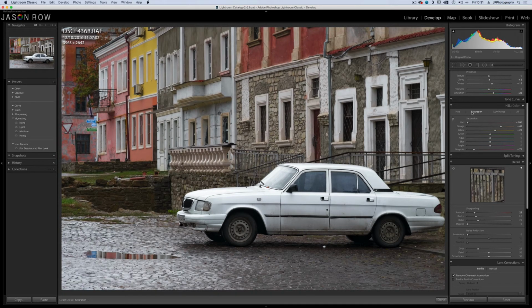So there you have it, a hidden little tool within the HSL panel that is extremely powerful and allows you to manipulate multiple colours in one go.